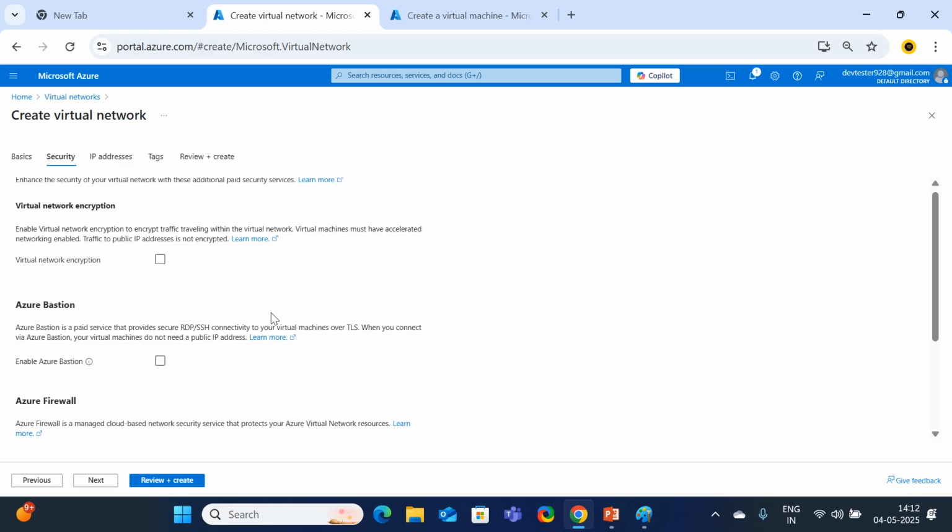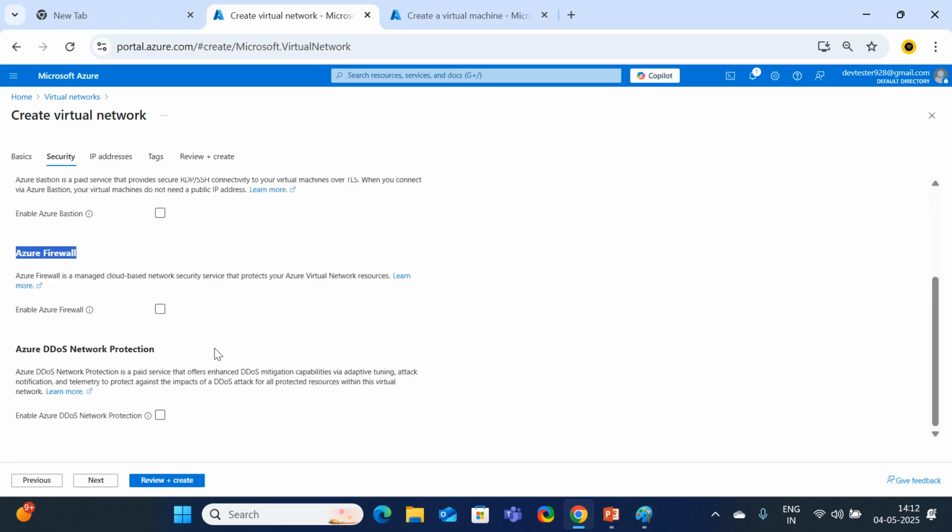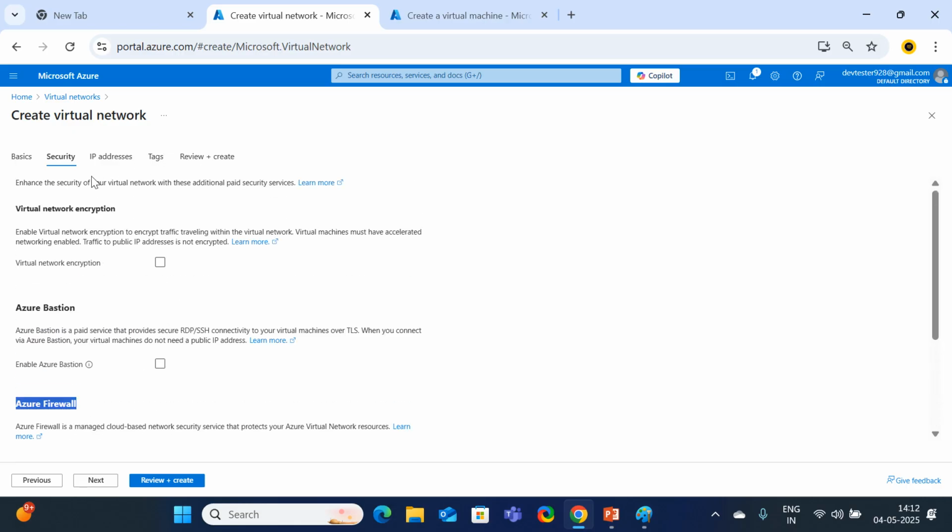So based on your requirement, you are going to enable these options. And for these services, either Azure Bastion or Azure Firewall, whenever you create these services, by default one subnet will be created, because I need to create a dedicated subnet in order to use these services like Azure Bastion or Azure Firewall. So I need to create a dedicated subnet. Okay, just click on next.